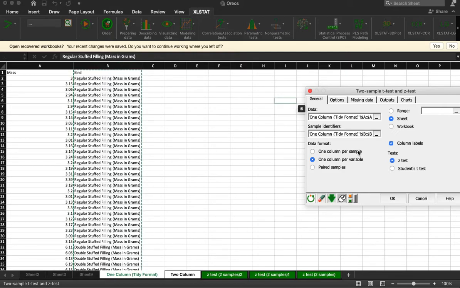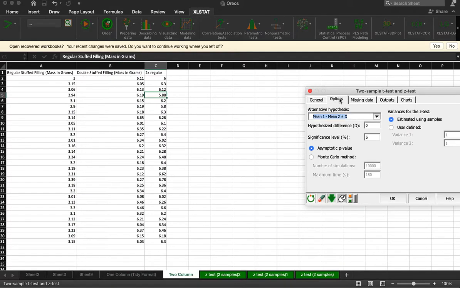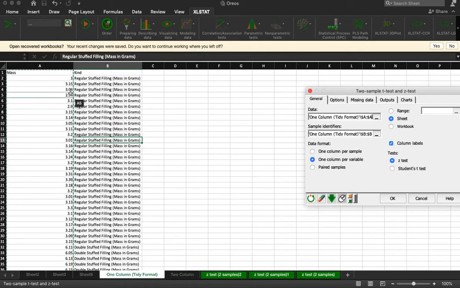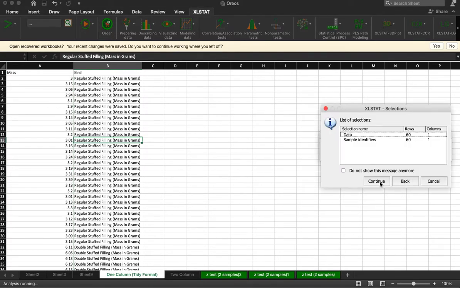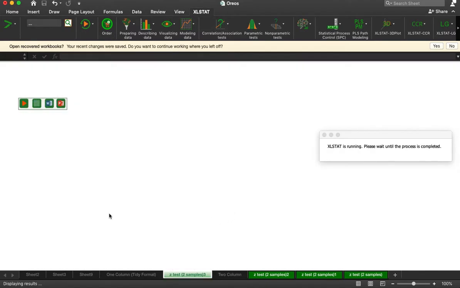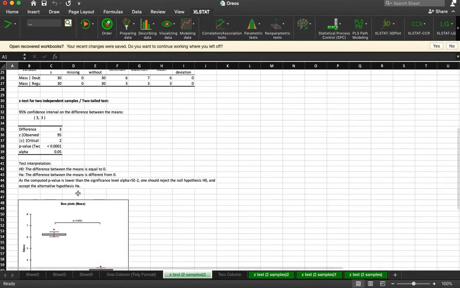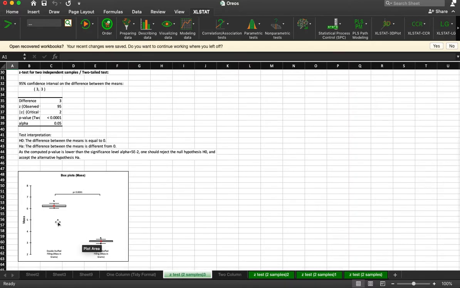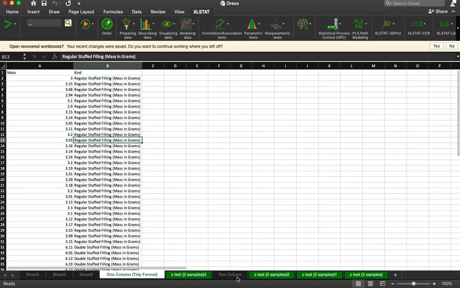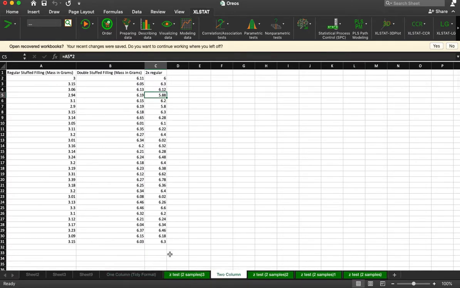This is just checking regular versus double. Are they the same? And we can see clearly that no, they are not the same. Right? The weight in a double is not the same as the weight in a single. So just showing that you can do it using this format or this format. Either one works with XLSTAT.